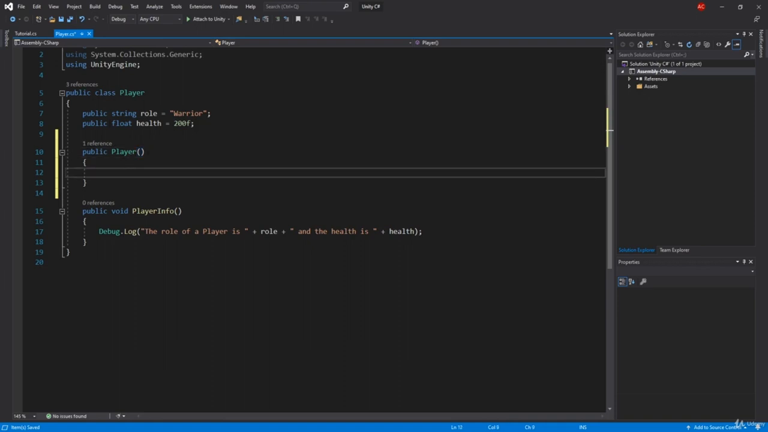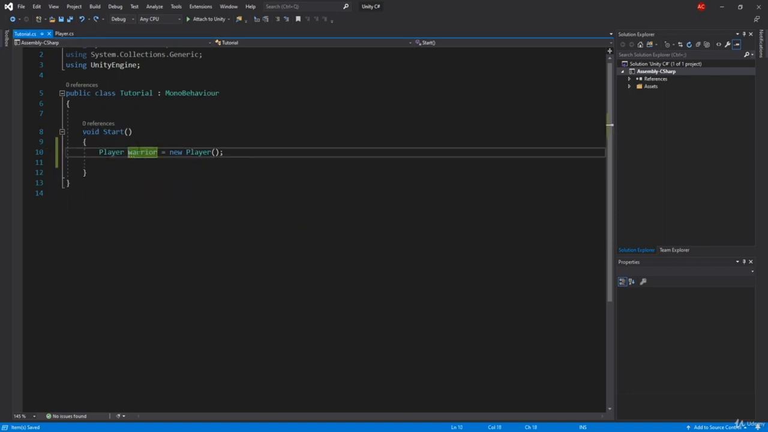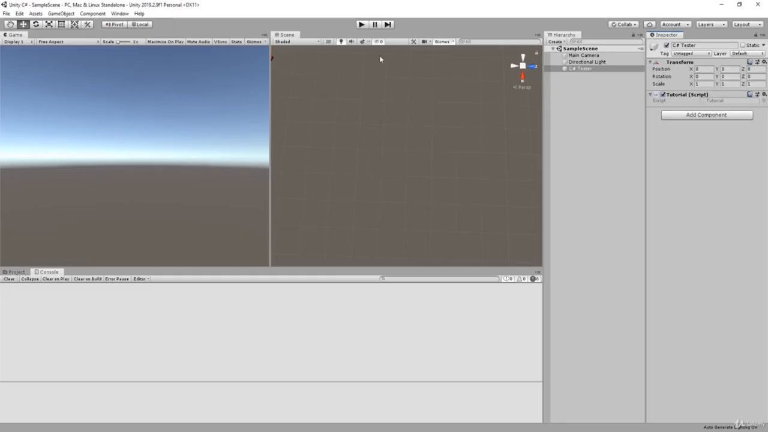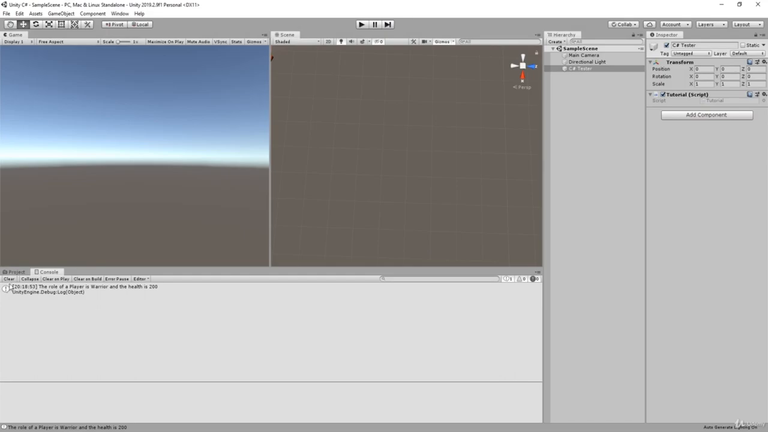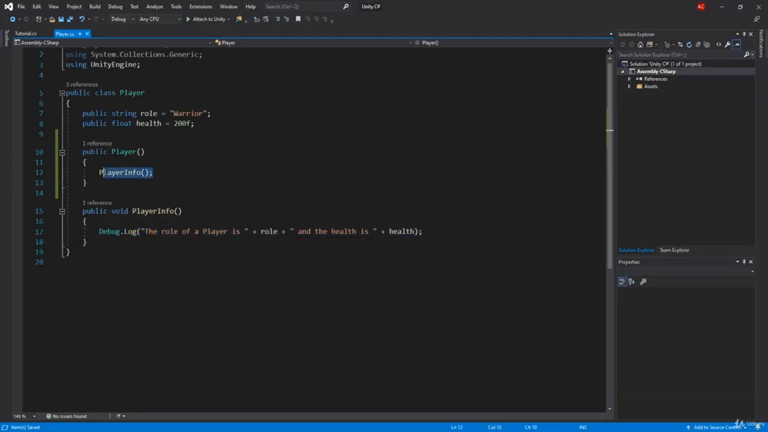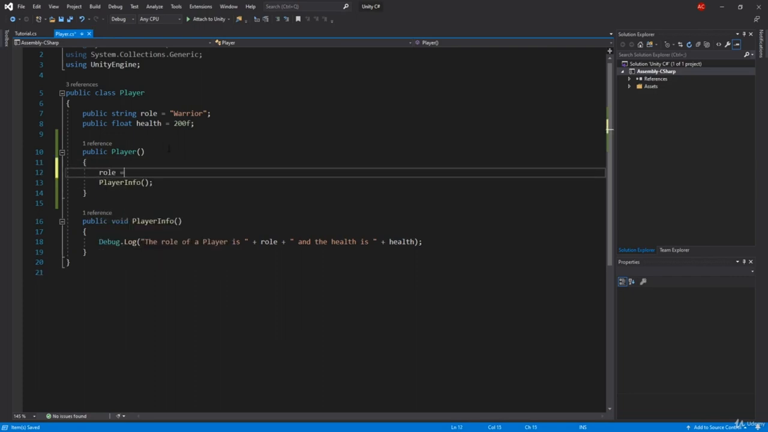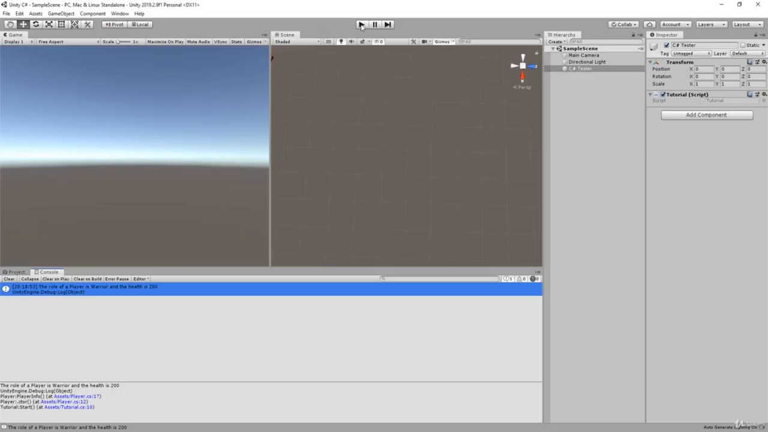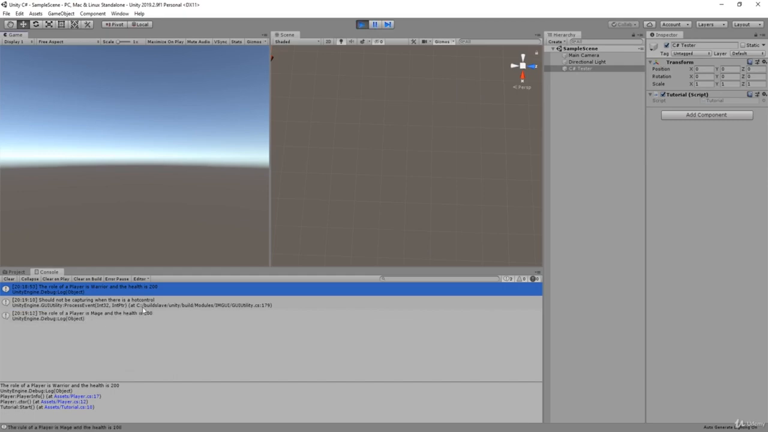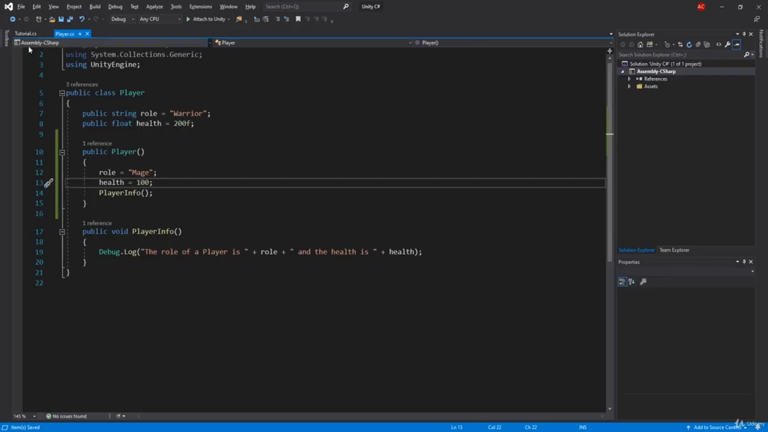You can put anything you want in here. For example, I can put PlayerInfo by default, and when you create a new Player warrior, if I go back to Unity and click play, you're going to see it's called immediately. So you can look at it like a default function that you can add on. I can change the role, say role equals mage, semicolon, health equals 100, and then call PlayerInfo. If I click play, we'll have a mage immediately. It's a way of adding it here, but you're just doing it over here.